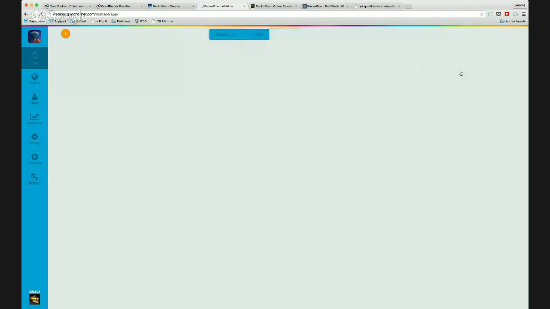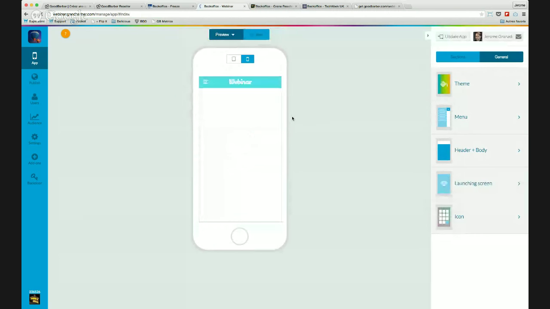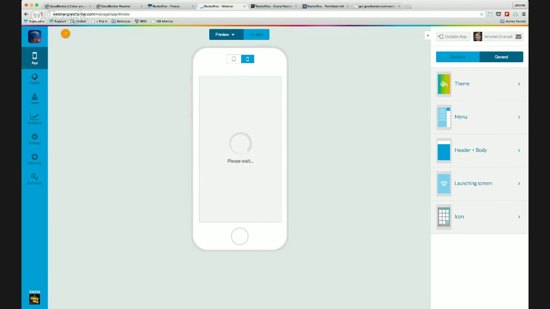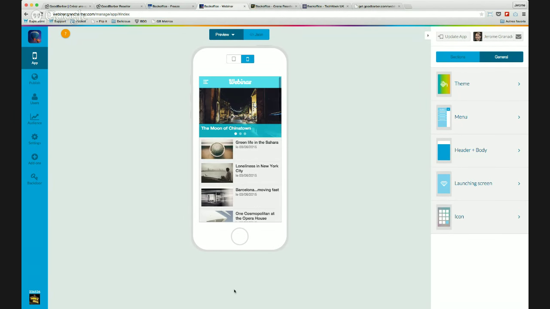So when you jump inside the interface for the first time, you will see a 5-step process to guide you to build your app. So this interface is divided in 3 parts. You have the main navigation on the left. In the center, you will have most of the time the real-time preview of what you are doing, and on the right-hand side, the contextual panel where you can find tools to customize your app.